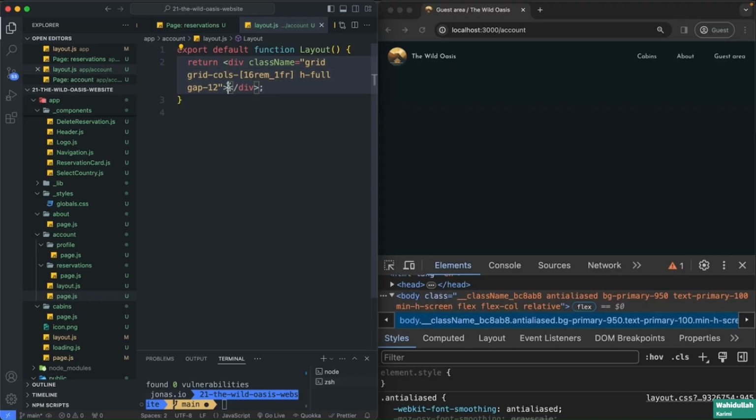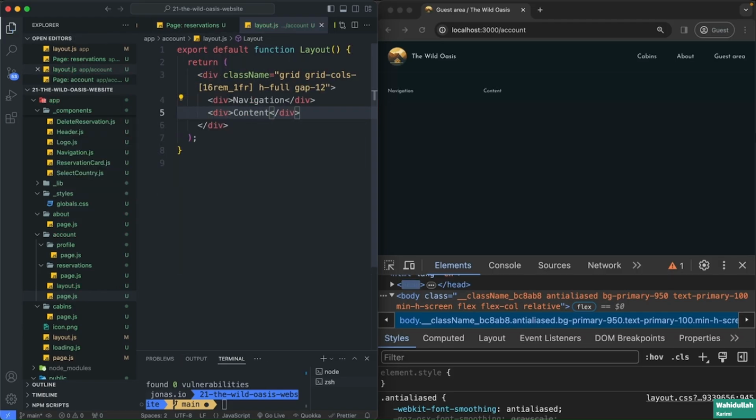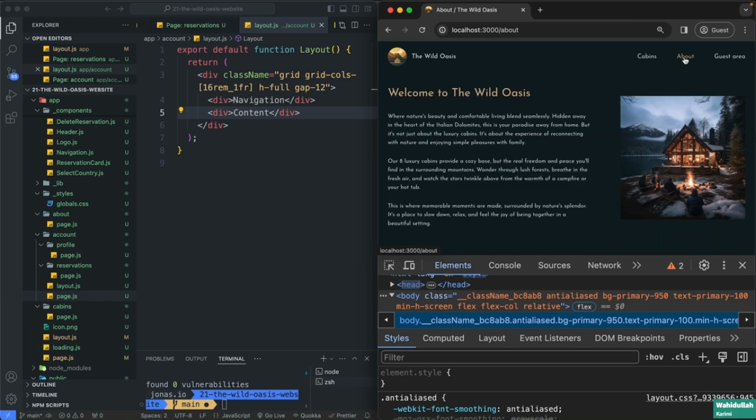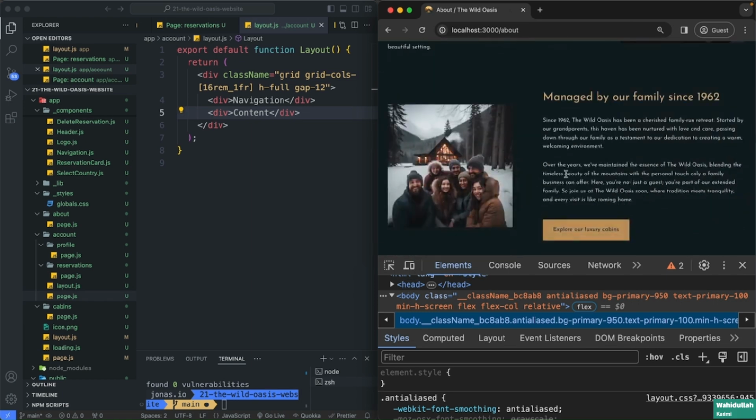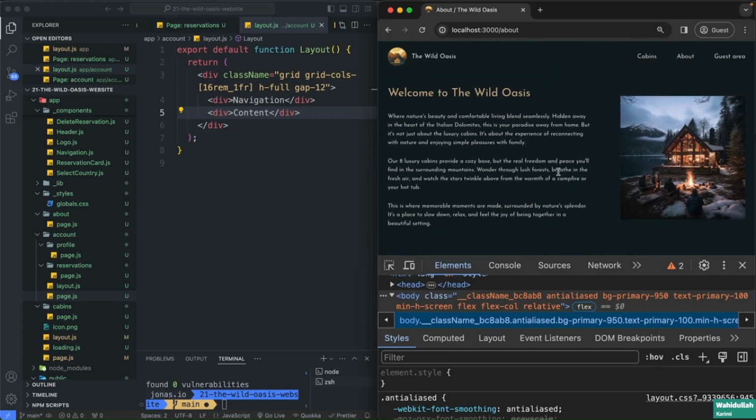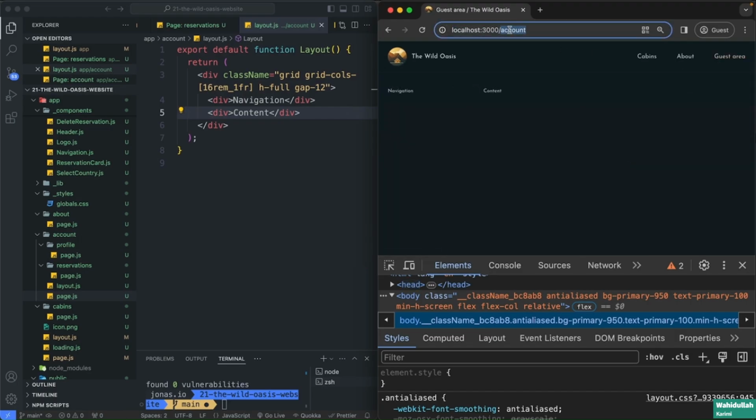All right. And then in here, we want a navigation. So for now, let's just temporarily add that here. And then we're going to want the content as well. All right. And so immediately we see that our layout is working. And if we go to some other page, like this one, then of course that layout is nowhere to be seen. Again, because it is just inside the account folder. So it only works on /account.